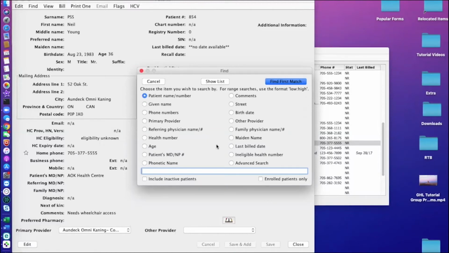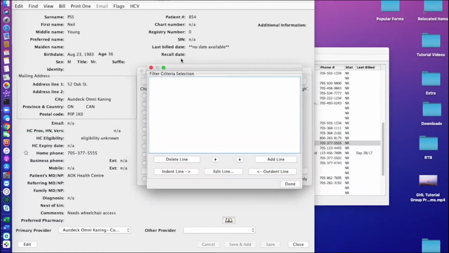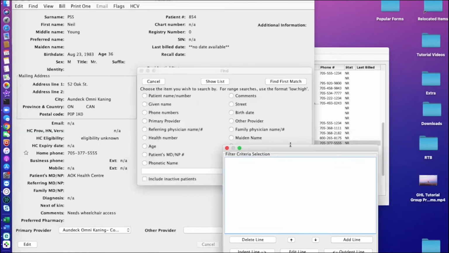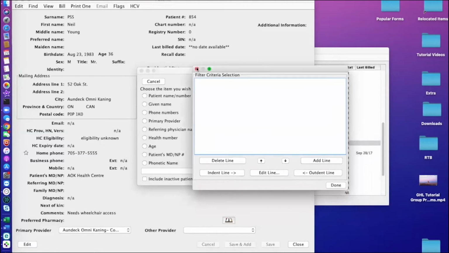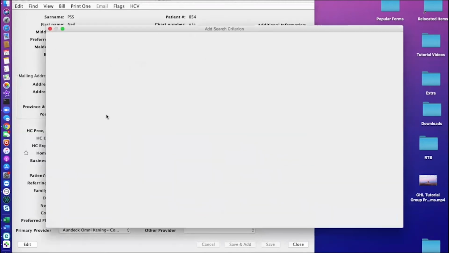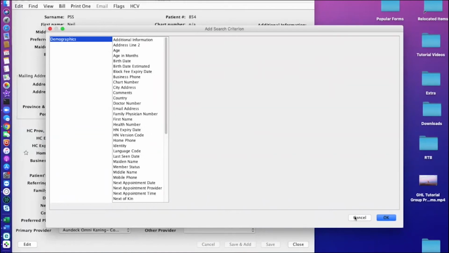Going back to our find field, we're able to search by name, age, phone number, any information that we have. We can even do an advanced search if we don't like the options that are displayed by default, and create our own complex search criteria based on any of these options.